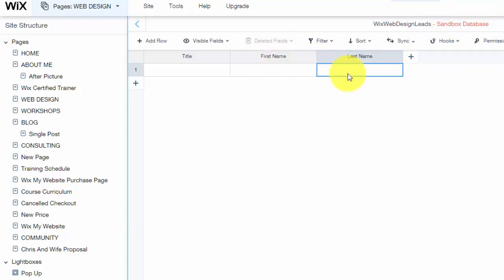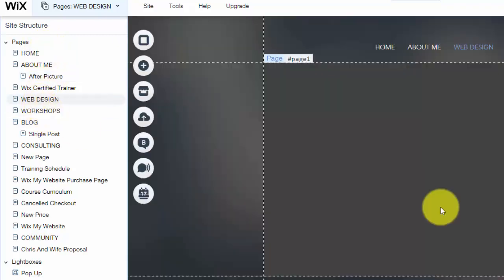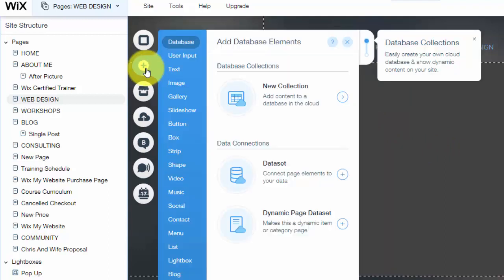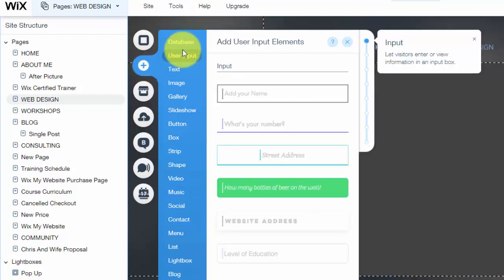Now that we've got these two fields, you're probably thinking, how does the data enter these fields? Now that you have them in the database, you have something for the actual user input form to connect to. Let me show you how to add the user input form. So we're going to go to web design. Now that we're in web design, if you go to the add button, you'll see we get a few new options. Database and user input are new options.